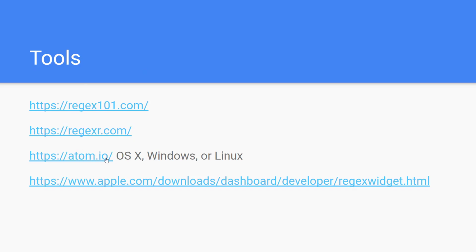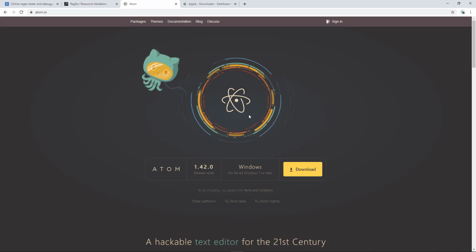The third one is Atom. And Atom is wonderful as an offline version of a text editor which has regex included, and you can have it on OS X, Windows, and Linux. And this is Atom.